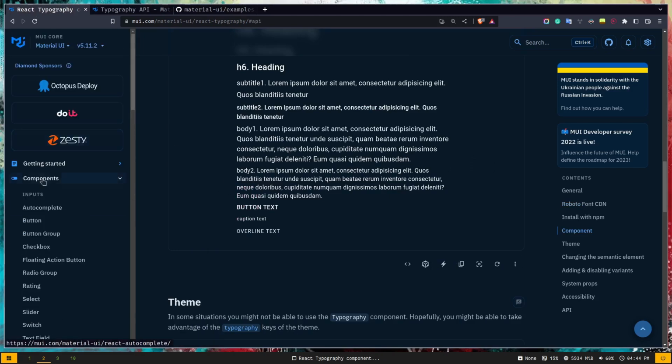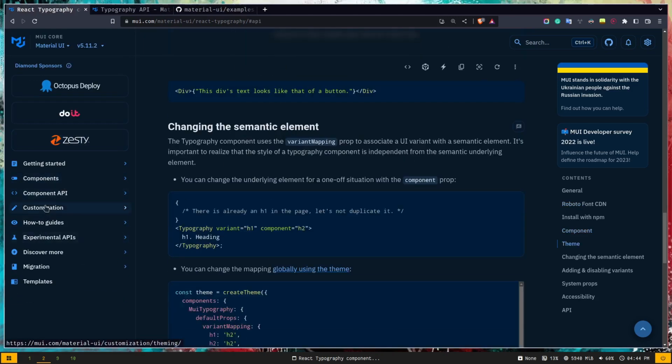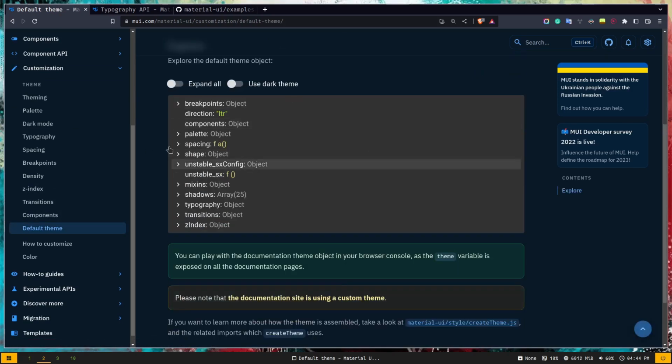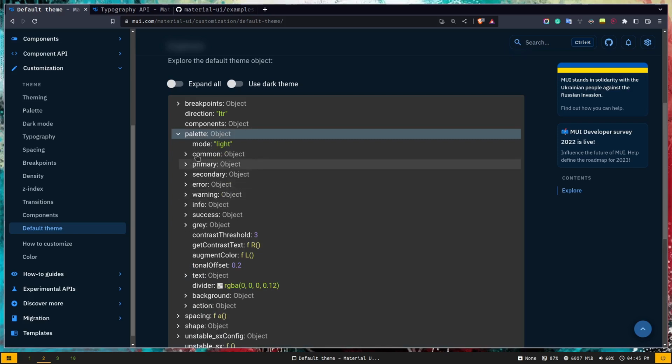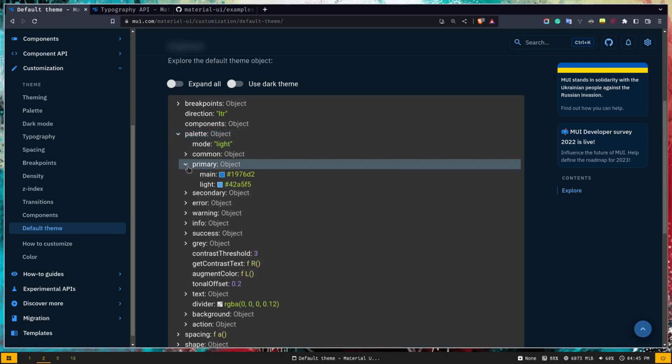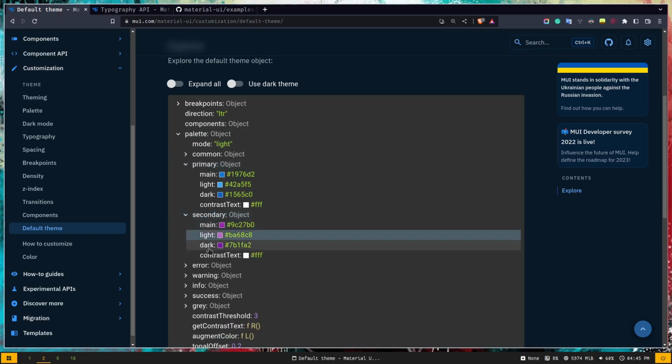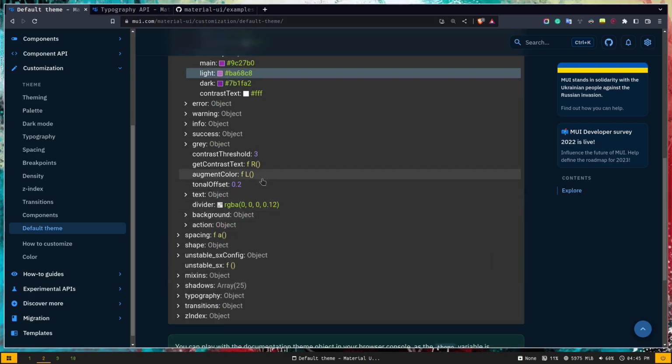So just go to customization. And here you have theme section. Just go to default theme. So here is the default theme. For example, if you want to see the colors that we were seeing, just go to palette. Then here is the primary color. Then we have the secondary color. And just like I've shown you, we have the light version, dark version, and the main version is the default one. Then we have a bunch of other variants. You also get a bunch of options like get contrast text, augment color, and so on.